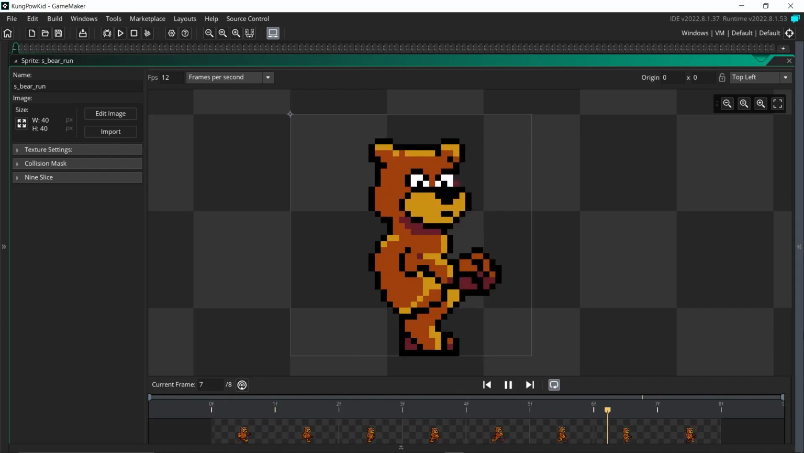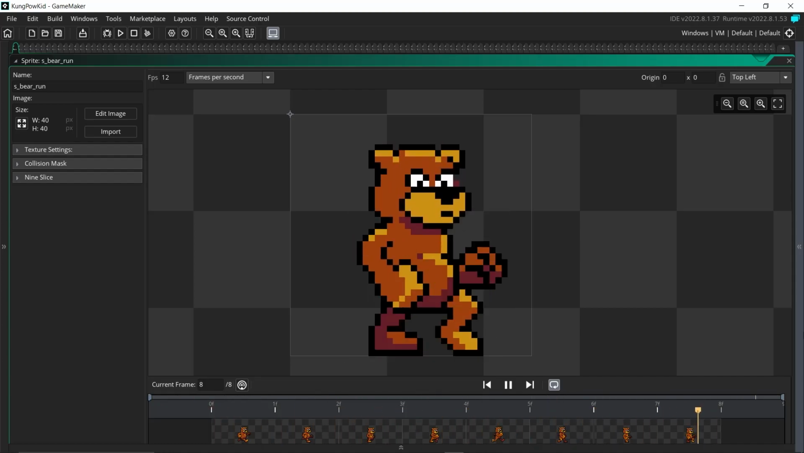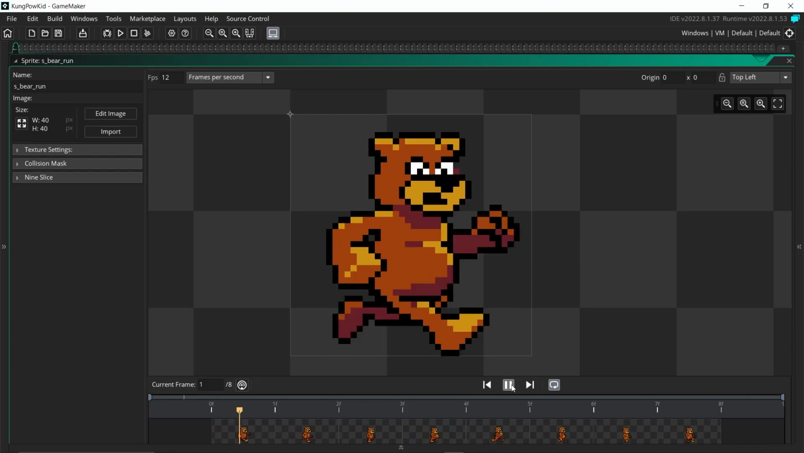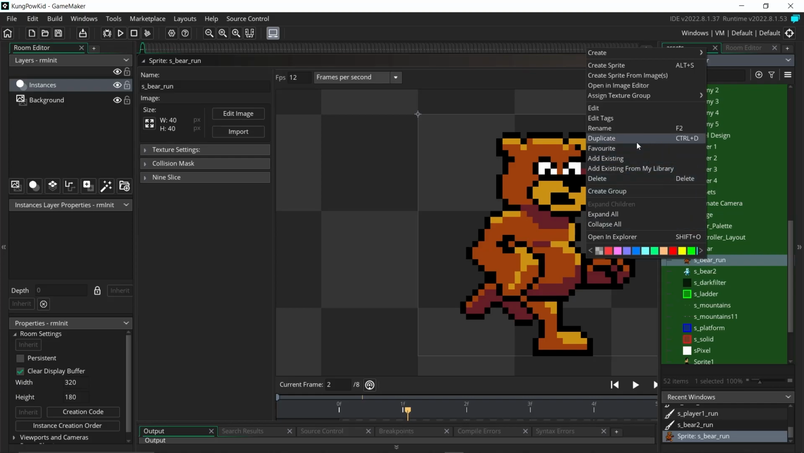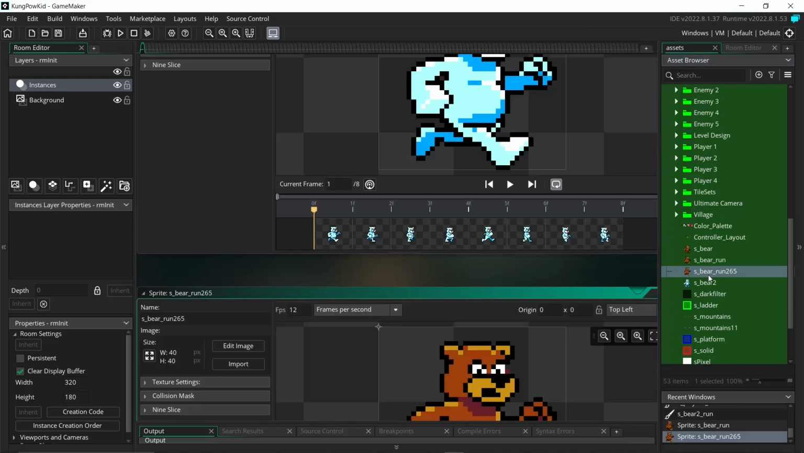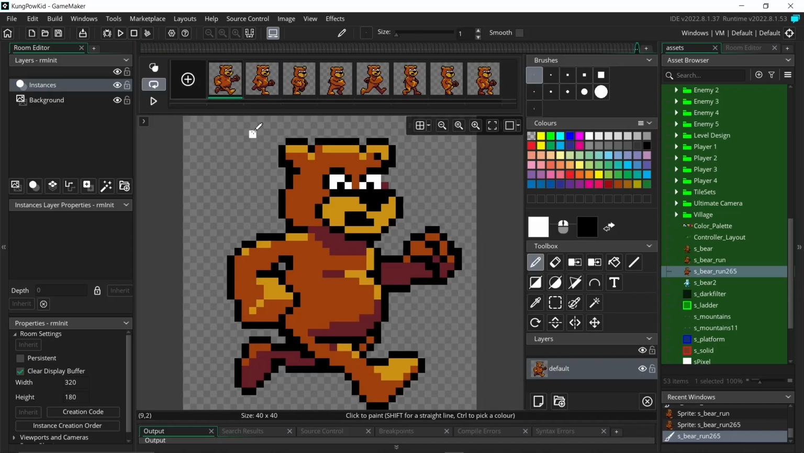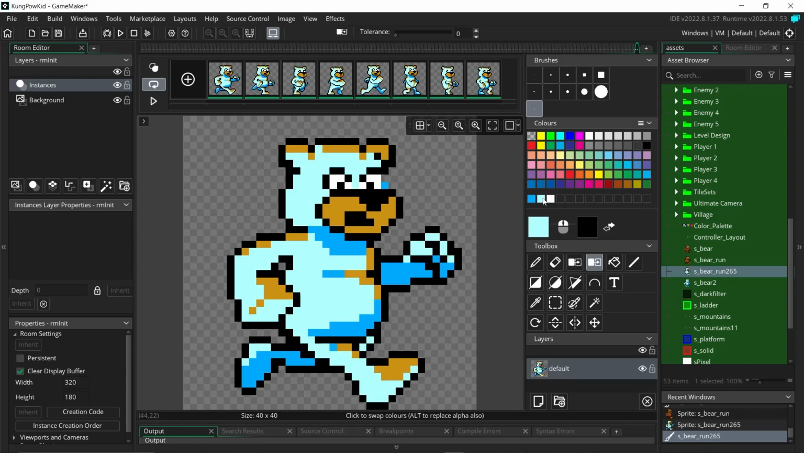There's one more thing I want to do now, and one more GMS editor tip I want to show you. Now that I have a brown bear animation, I also need a polar bear animation, and I can do that with a snap of a finger. I just duplicate this sprite, pull up the new one, select all of these frames, and then use the color changing tool. Bing, bang, boom. And we're done.